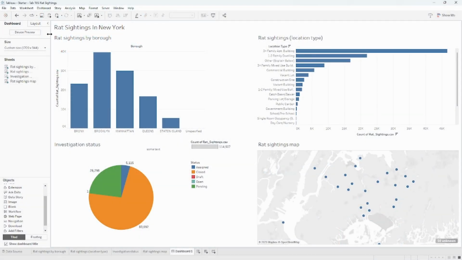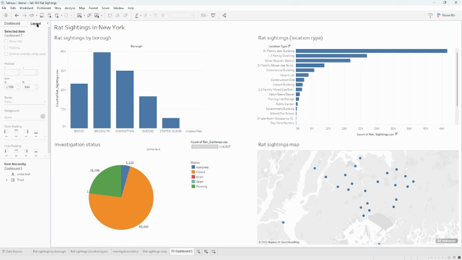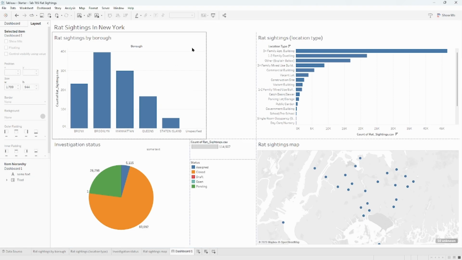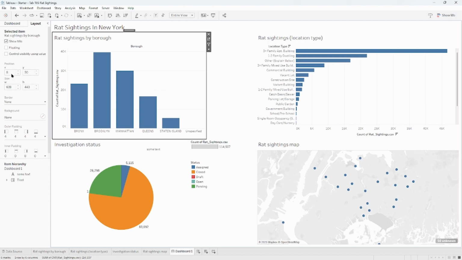Okay, so now we're going to look at the layout tab. So if you change from dashboard to layout, you'll see all these options here. So first we're met with the coordinates. So if you click on a sheet, you'll see what position, XY positions, coordinates they are, how wide it is, how high it is. These can be really helpful for getting very specific about the dimensions of your charts, especially when it comes to floating objects.